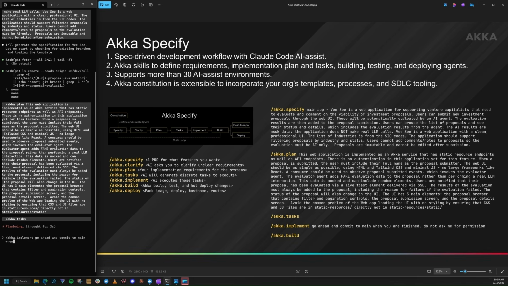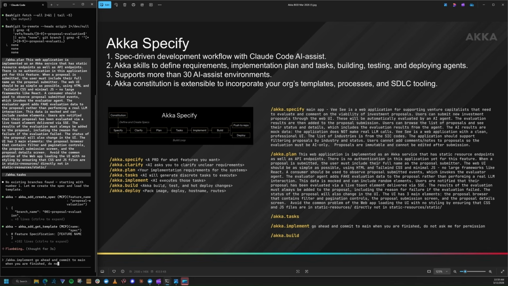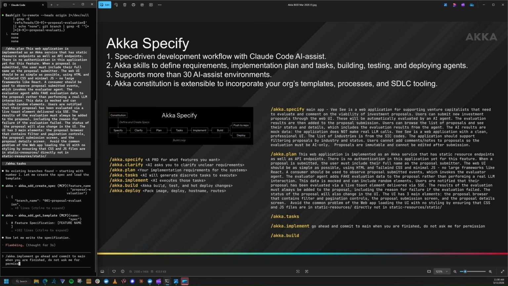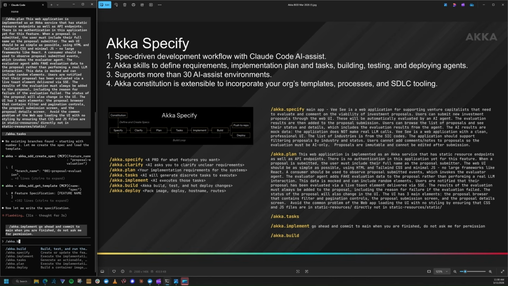Now, what is Akka Specify? Well, it is leveraging AI Assist, in this case, Claude, to implement a set of skills for doing spec-driven development. Spec-driven development is a structured working loop, a build loop, if you will, that allows you to specify requirements, get clarification from the AI on any ambiguity in your requirements, create an implementation plan, and then break that implementation plan down into a series of tasks, and then actually execute those tasks through implementation.